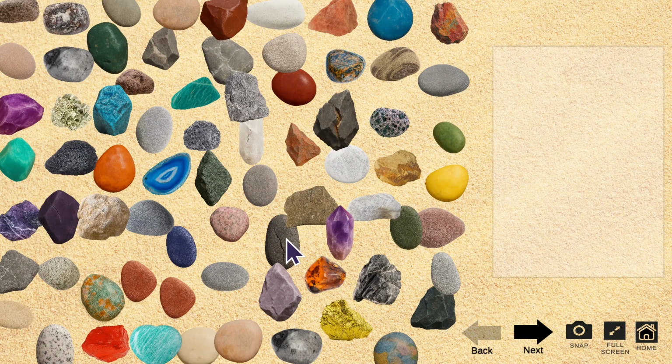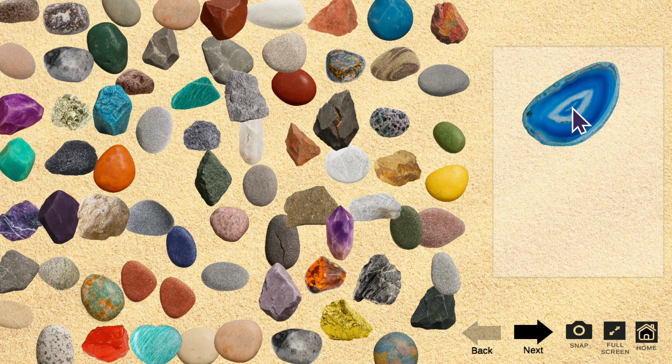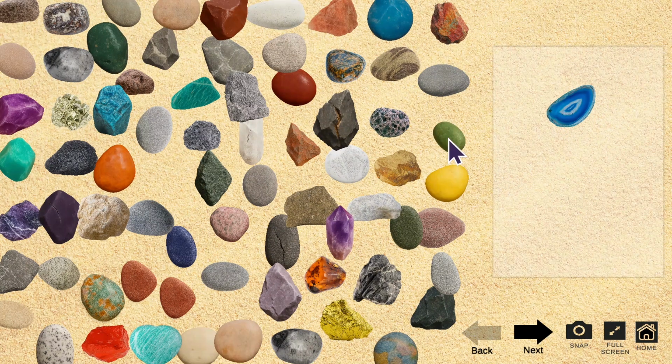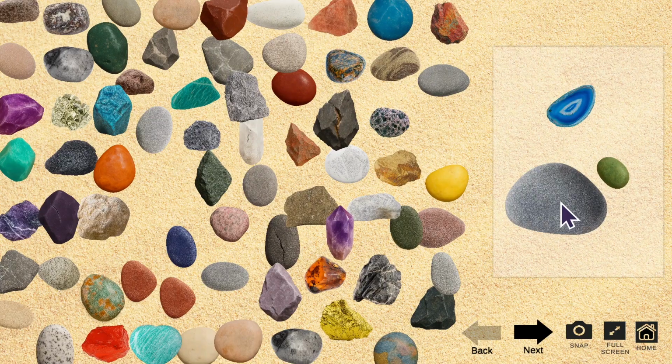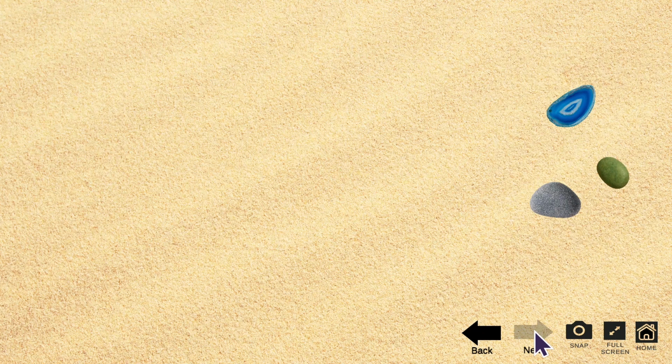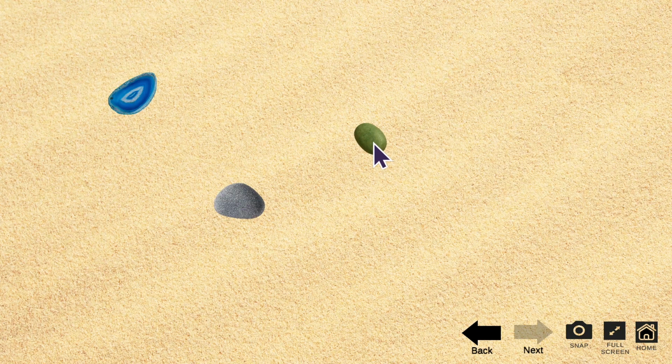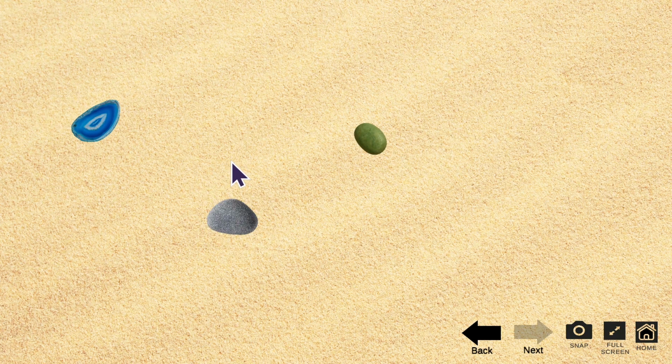If your client is particularly drawn to any of the stones, maybe they might pop them over here in the rectangular space to this side. I'm just going to demonstrate what that would look like if I dropped 2 or 3 stones. Now if I click on the next button down here, everything disappears except for the 3 stones that we have previously selected. And this might be an opportunity then to do further exploratory work with your client.